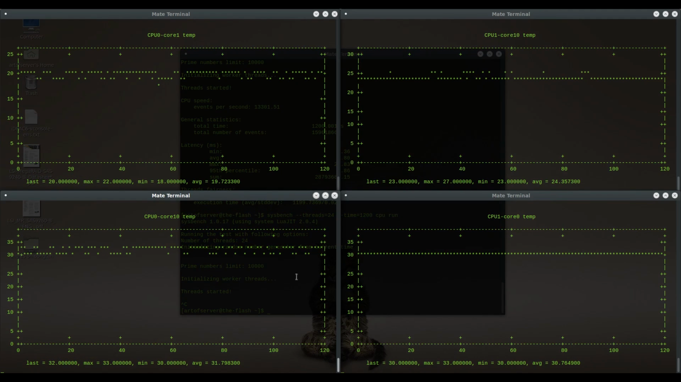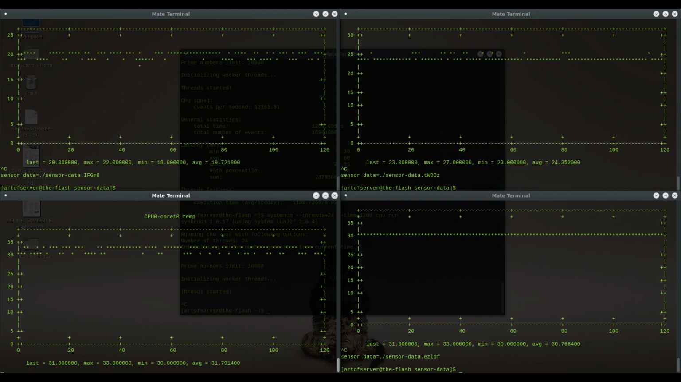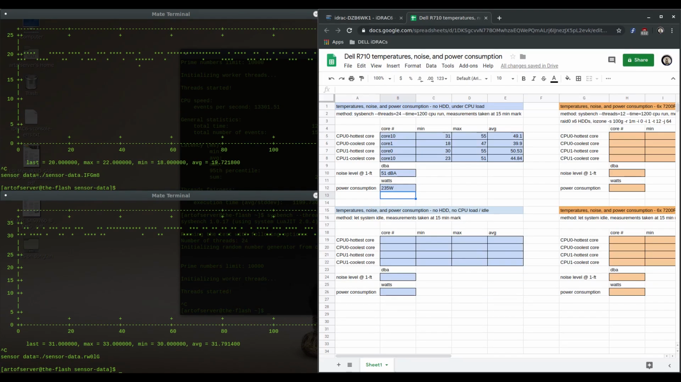Now we're back here looking at the temperatures of the CPU cores. And yeah, let me go ahead and stop the data recording. And let's go ahead and record this data for the idle temperatures. Alright, so for the coolest core on the first socket, or CPU 0, here we are monitoring core 1 and core 10 as the warmest.